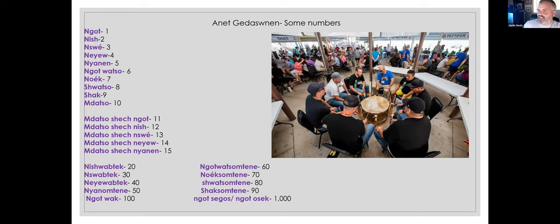Good job. So then 17, Medatso Shech Noak. Medatso Shech Schwatso, 18. Medatso Shech Shak, 19. And then at 20, it's Nishwaptuk. 21 would be Nishwaptuk Shech Got. And then 22, Nishwaptuk Shech Nish. Nishwaptuk Shech Shwe. 23, Nishwaptuk Shech Niao. Nishwaptuk Shech Nianin. Nishwaptuk Shech Gotwatso. Nishwaptuk Shech Noak. Nishwaptuk Shech Schwatso. Nishwaptuk Shech Shak.